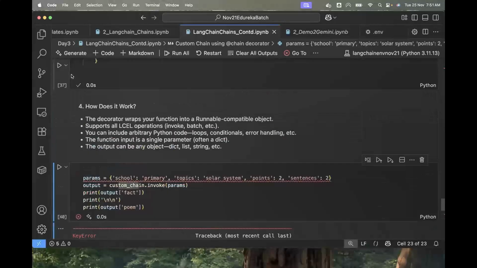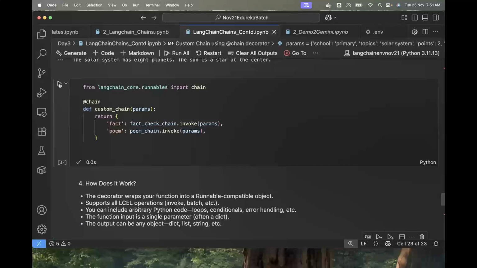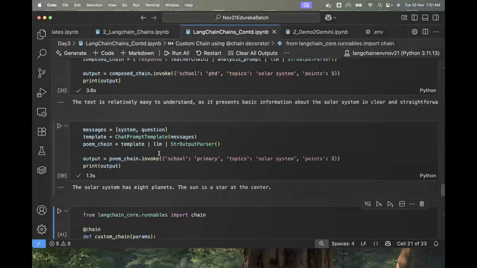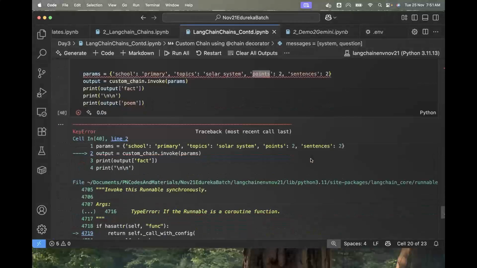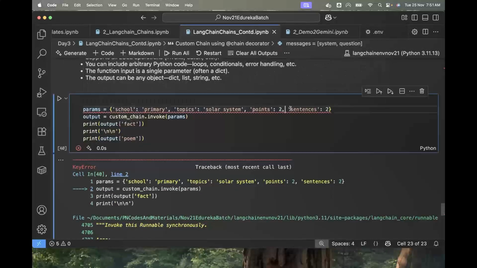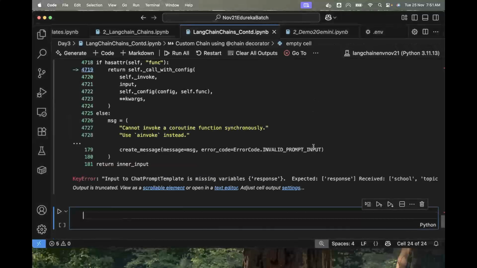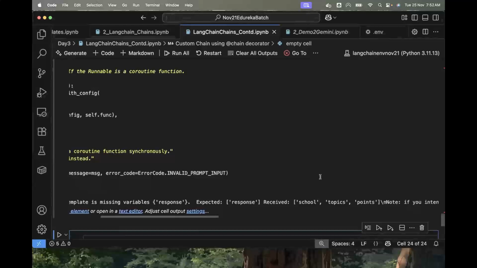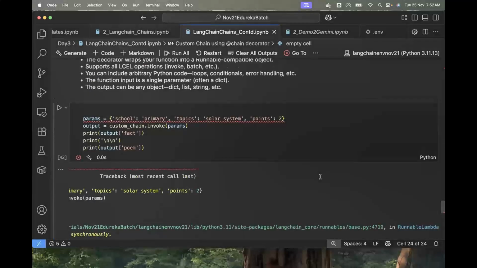Let me rerun this part actually. Custom chain. Poem chain variable name is correct. In the poem chain, I'm using points. So basically below also, I will need to use points. I don't need sentences, by the way. School primary topic solar system points 2.